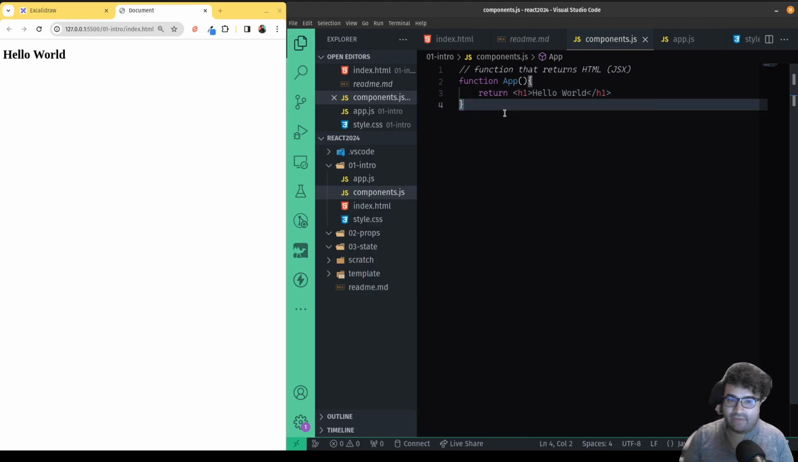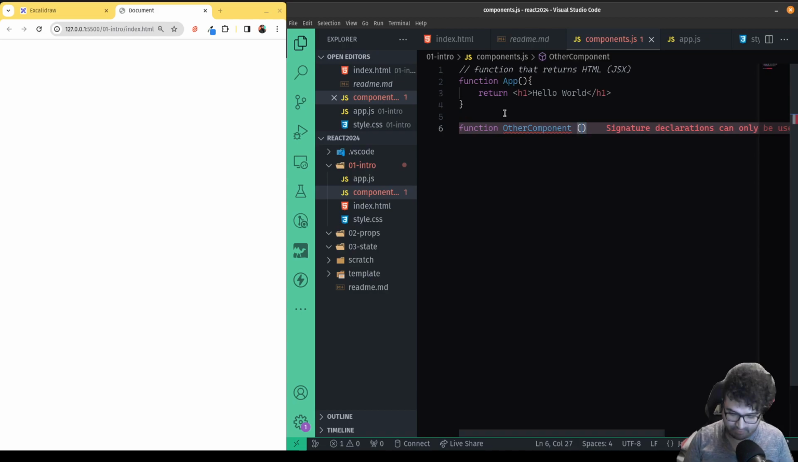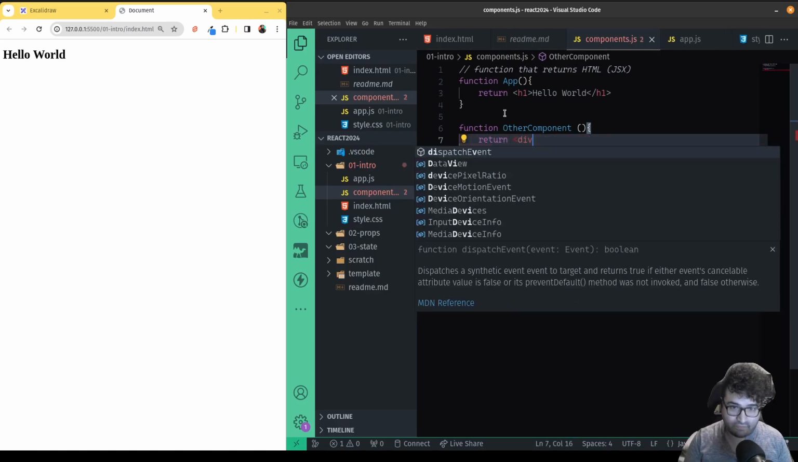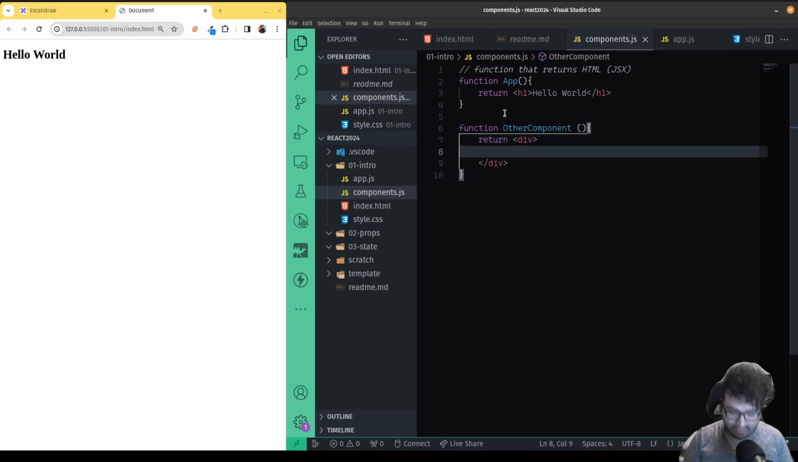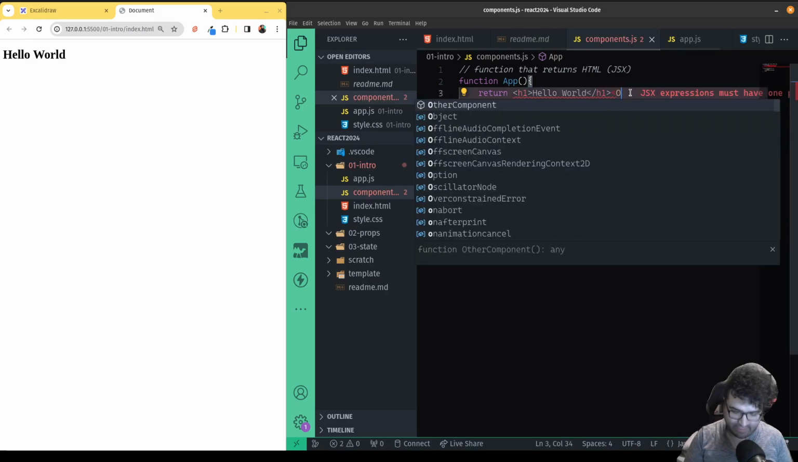And the cool thing is I can write as many components as I want. So I can go here and write another component called function OtherComponent. We'll say it returns a div that has an h1 in it, and that says hello world. Okay, so now I want to use this component. I could use it over here, but let's see what happens.